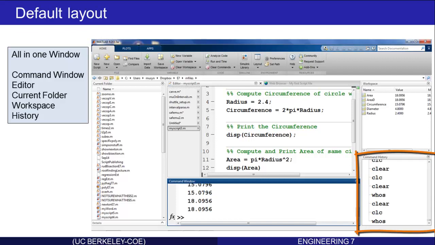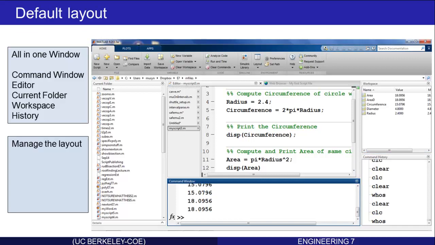As I record these slides, I'm doing a lot of clearing the screens, clearing the workspace, and so on. That's why you see that. I'd like to show you how to manage the layout and give you steps to rearrange the tools, remove some of the tools, undock tools to their own separate window, and finally alter the style.